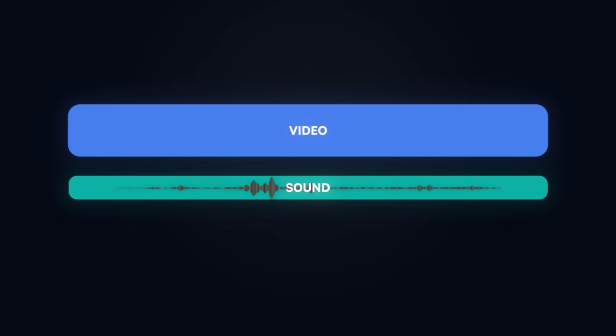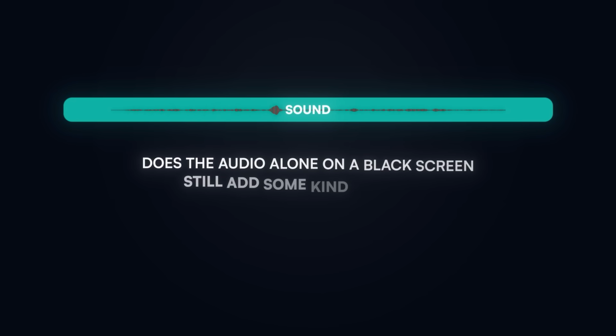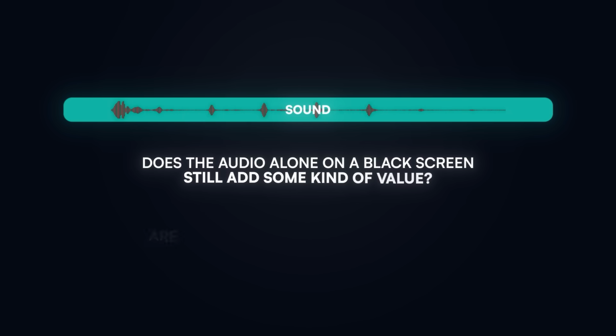Another way to test if your content's transformative could be, maybe you pulled a video clip, but you're providing the audio. Okay, remove the video part. Does the audio alone on a black screen still add some kind of value? Are your points still getting across? And if the answer is no, then you're still at risk. It's not enough to take a cool clip that you liked and just put some music under it.